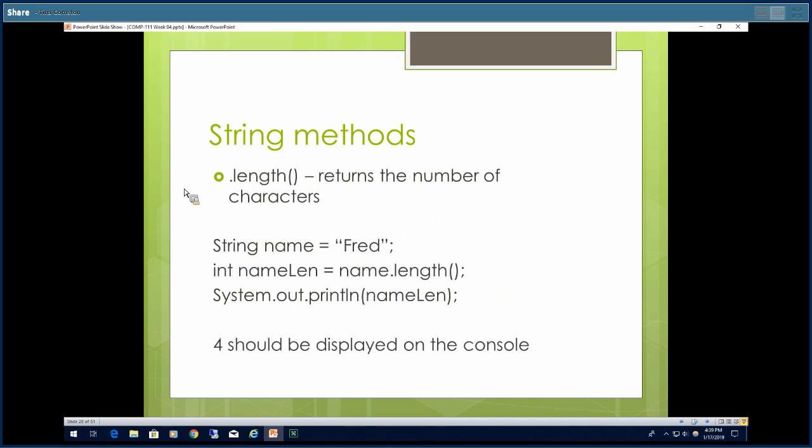All right, so here we'd have dot length, which returns the number of characters as an integer value. So I'm defining a string with a variable name of name equals Fred, and then I'm calling name.length, open and closing parentheses, no explicit parameters are required for the length method, and I'm assigning that to a local variable, int nameLen equals name.length. There are 4 characters in my string Fred. This variable is now going to contain a value of 4, so when I print this out, it's going to display 4 on the console.